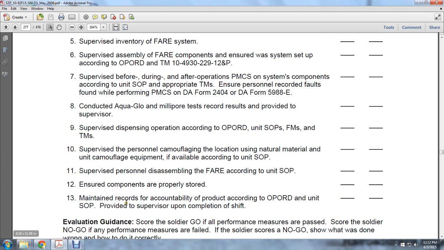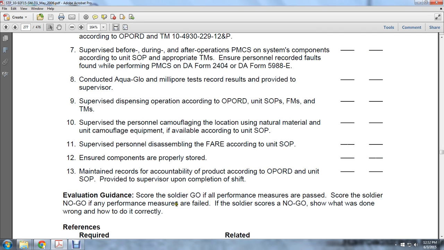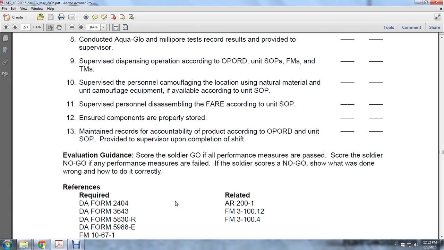the unit standing operating procedure, provided to the supervisor upon completion of the shift. Score the soldier Go if performance measures are passed. Score the soldier No-Go if the performance measures are failed. If the soldier scores a No-Go, show what was done wrong and how to do it correctly.